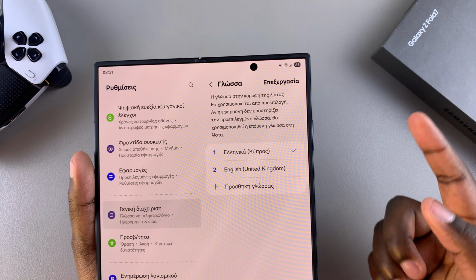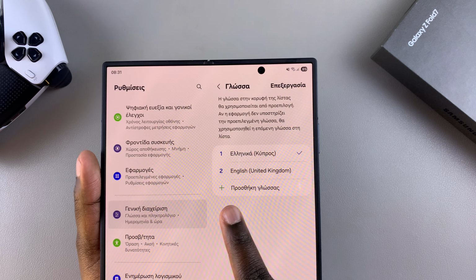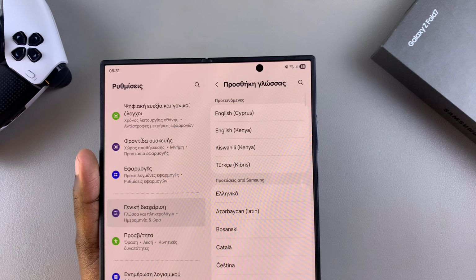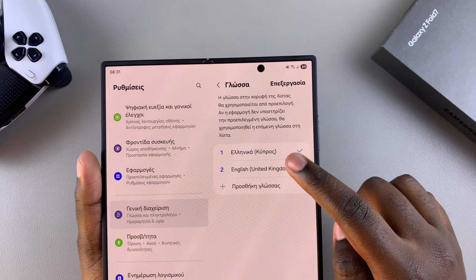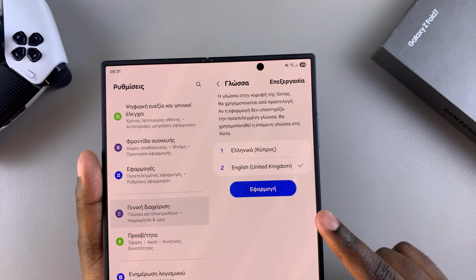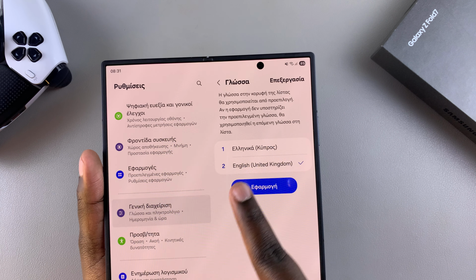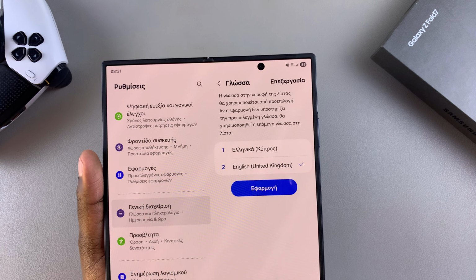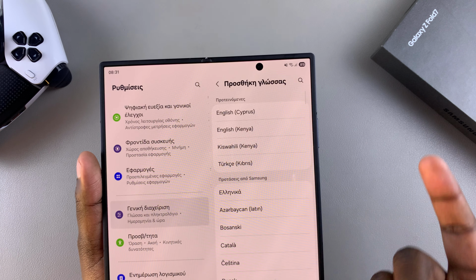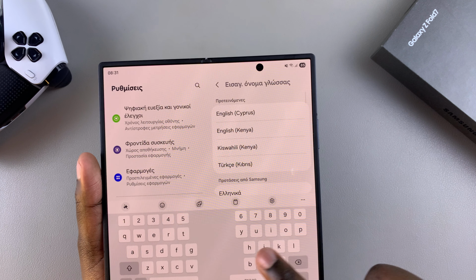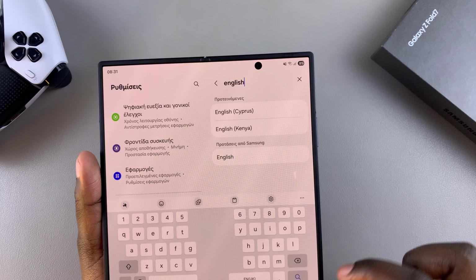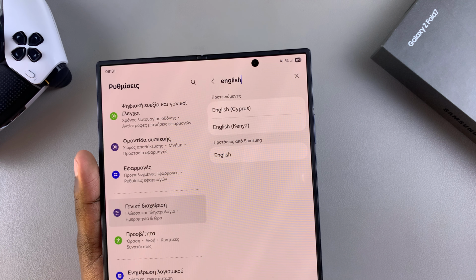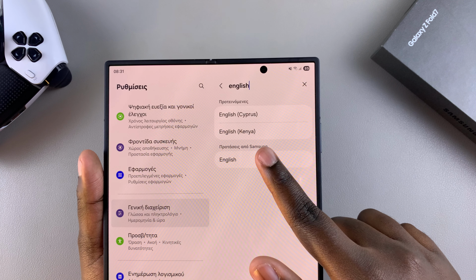Or if you don't see it in this list, then you want to tap on this plus icon so that you can find it in the list of available languages. Once you've made your choice, then you're just going to tap on it to select it, and you're going to choose apply. So this is if you're in this menu here, you can just tap on apply. If you're choosing to add a language, you can just search for it here. You will be prompted to choose the specific region. Just go ahead and select it.